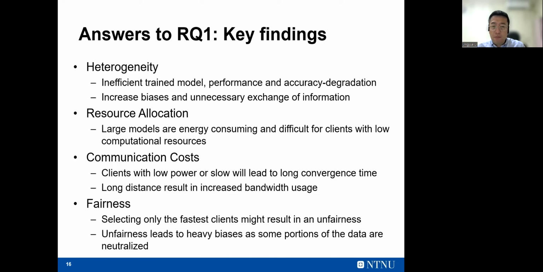For fairness, selecting only the fast clients, of course, will increase the training speed, but that will exclude those slower ones which are willing to participate. That leads to unfairness. Unfairness can further lead to heavy biases as some portions of the data are neutralized.